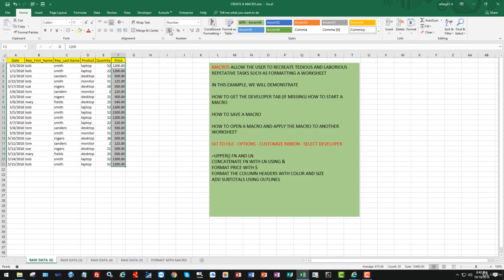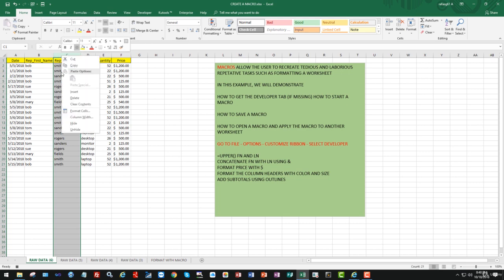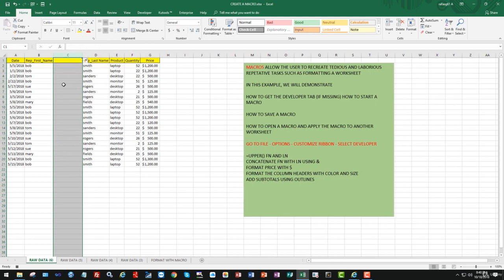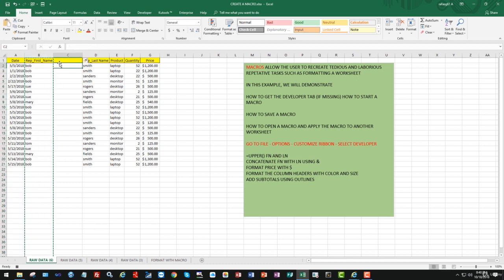Give it a dollar sign. And the other thing I want to do now is maybe make the uppercase for Bob. So what I want to do is insert a row. And I'm going to copy this. And I'm going to paste it.